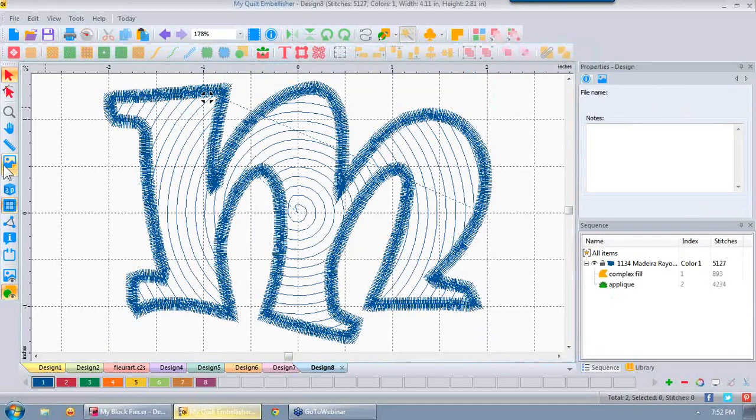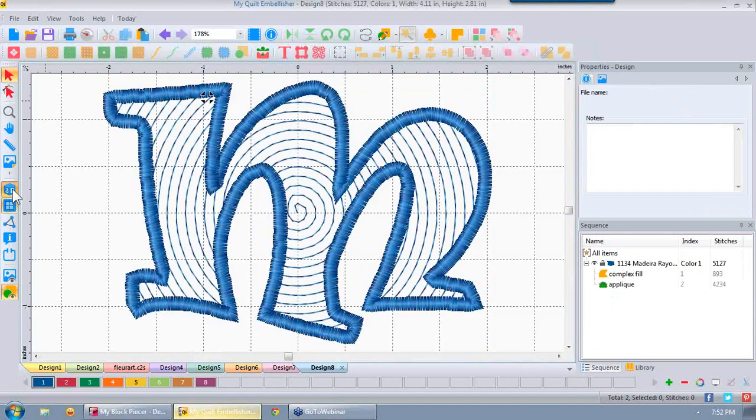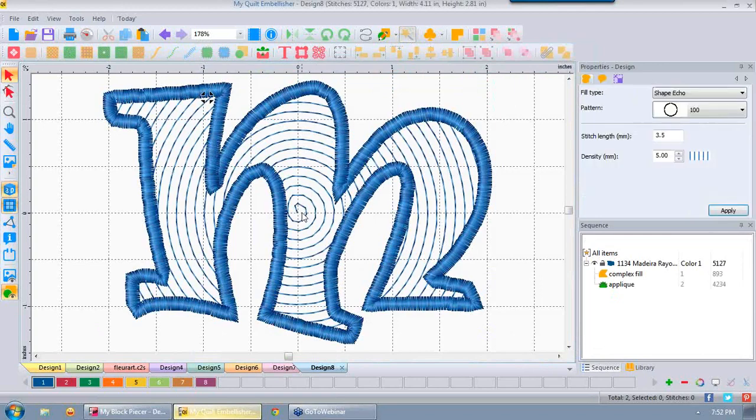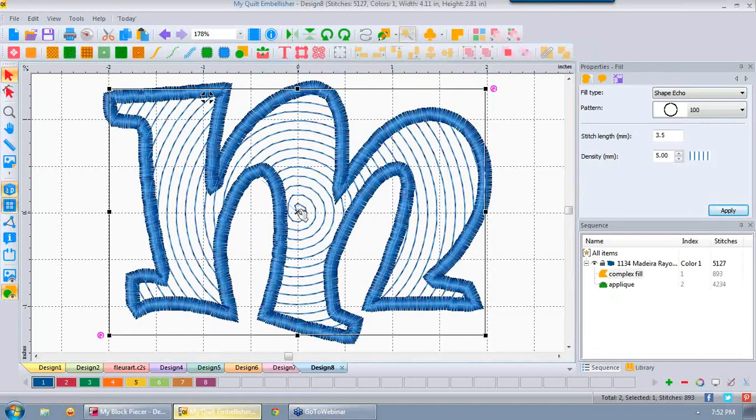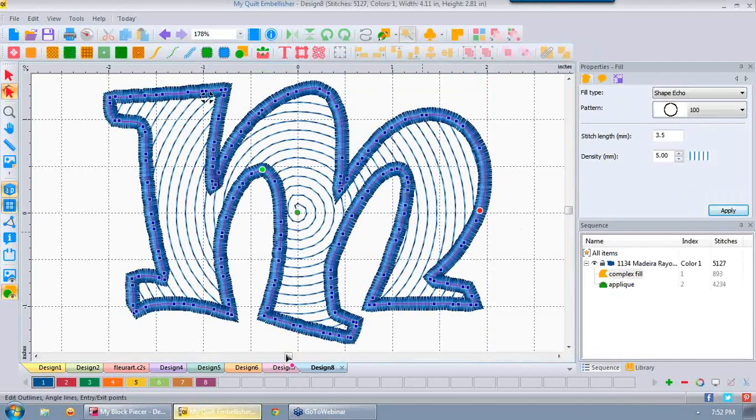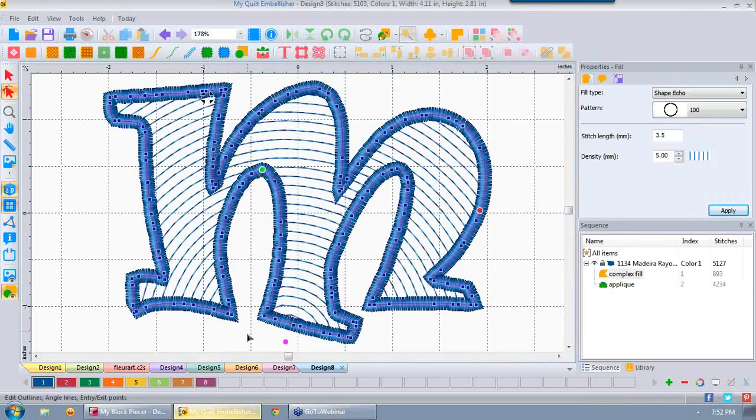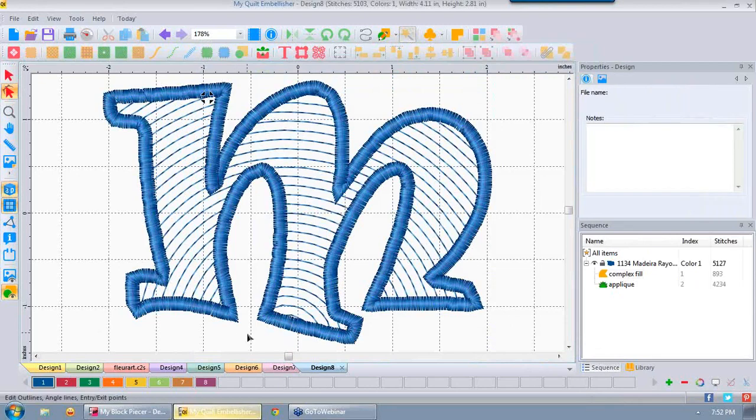And I could actually put stitches inside of my applique. Awesome. And if I want to move the center of that circle somewhere else, I simply click my reshape tool and move it and click again, and then I've got that look. Or I could do stipple, I could do any one of my fills. So you can really make some creative things with Appliqué and my quilt embellisher, cut it out with my block piecer.